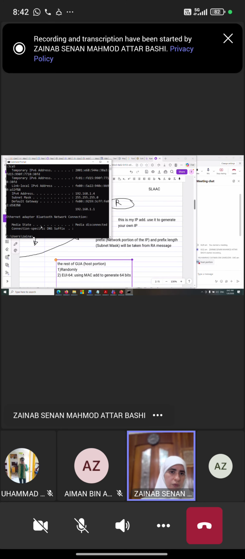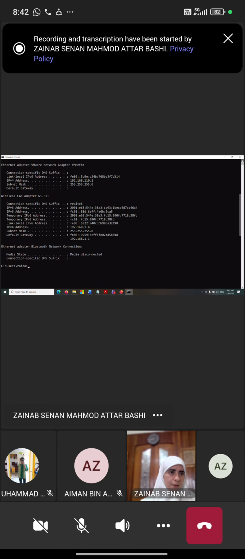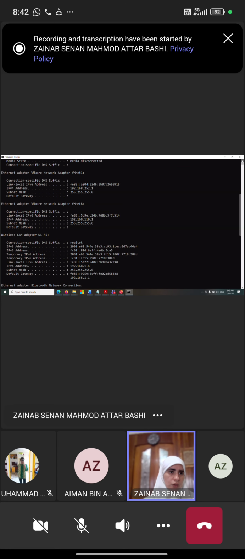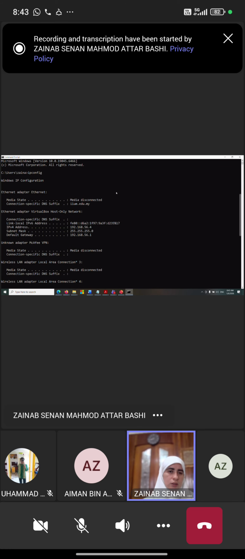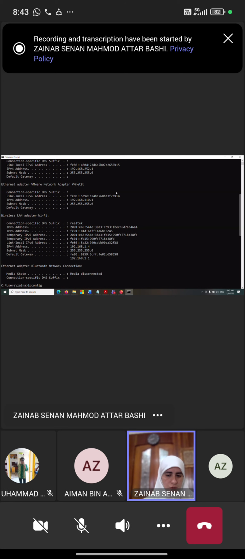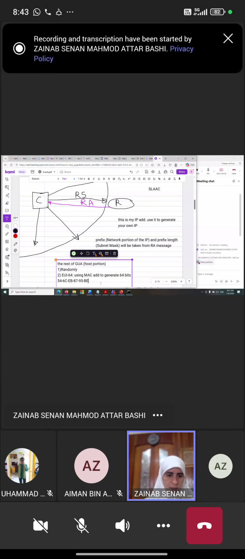ipconfig, not sure if I will get it directly. Let's try to see one MAC address. The MAC address would be the physical address. It should have at least one physical address. Okay, it means that I need ipconfig /all to get the physical address. This was one of the MAC addresses, this one is for my Bluetooth. If I take this one, this number would be used in order to generate the rest of the host portion of the IP address.